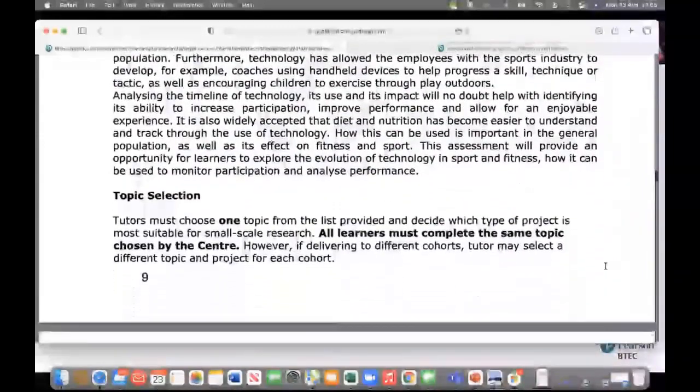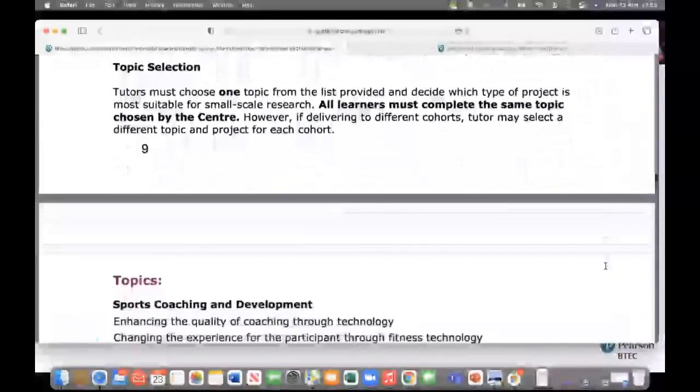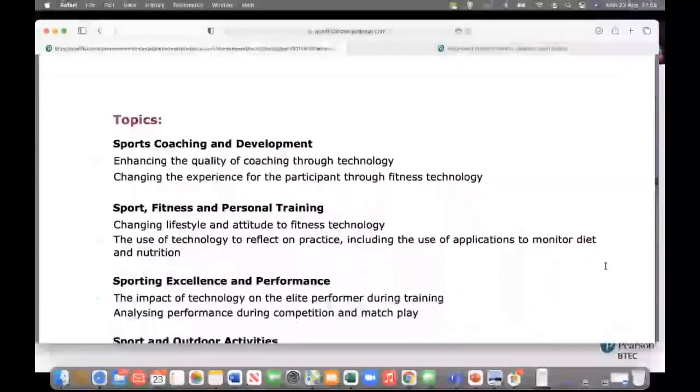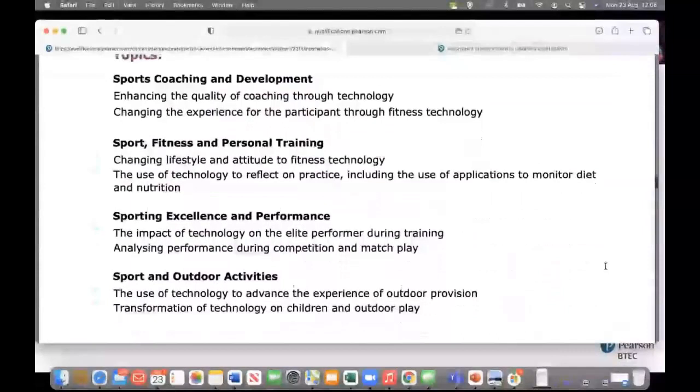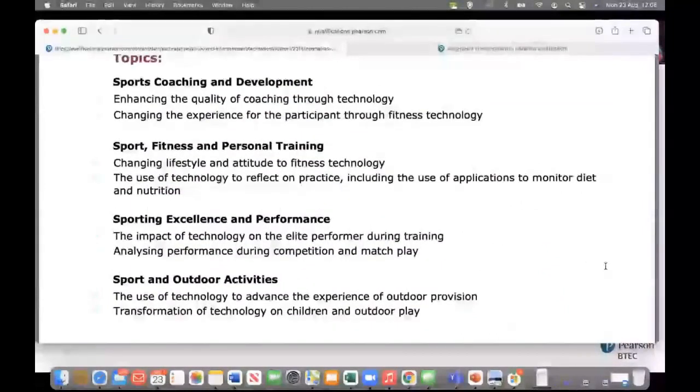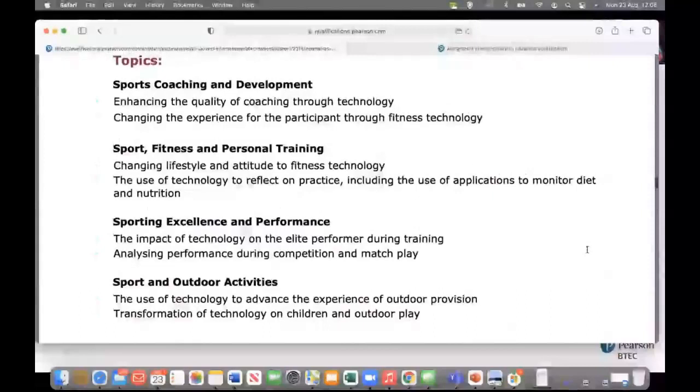So the theme is that evolution of technology, and the topics, as mentioned previously, will be different for those 4 pathways. So we can see here that for coaching and development, you're looking at possibly enhancing the quality of coaching through technology, or changing the experience for the participant through fitness technology. For sport, fitness and personal training, again, it can be linked to fitness technology, but looking at how changes in lifestyle and attitude to fitness technology apply within that pathway.